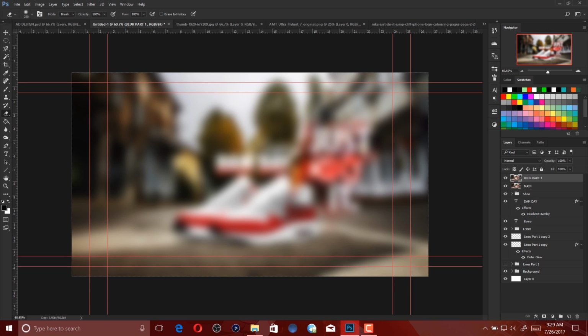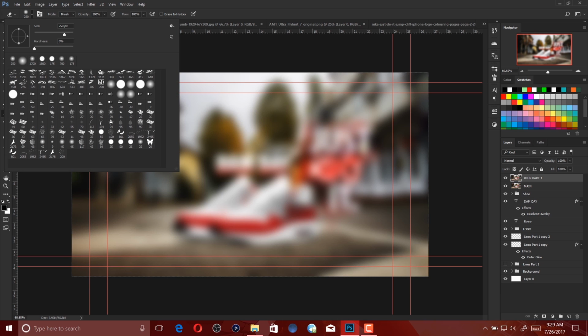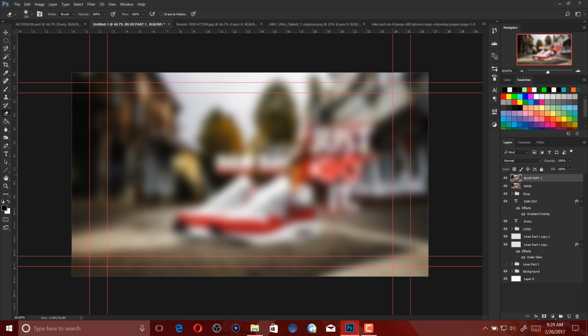You want to go down to your eraser tool here and make it about 300. Take the caps lock off, and you just want to hold your right bracket key for a shortcut. You want to make it around as big as the comp and focus on just the shoe. So about right here is perfect.